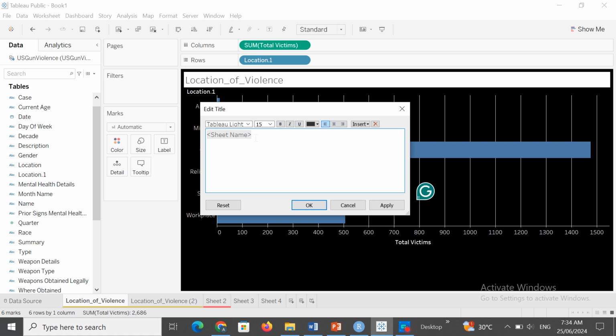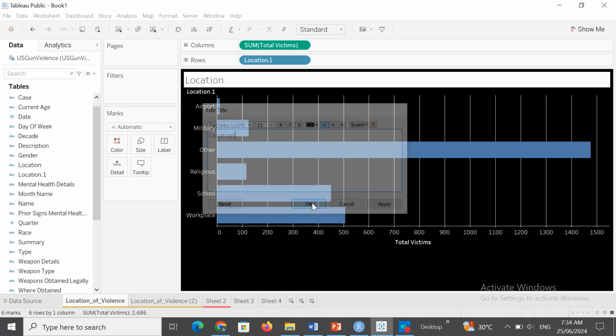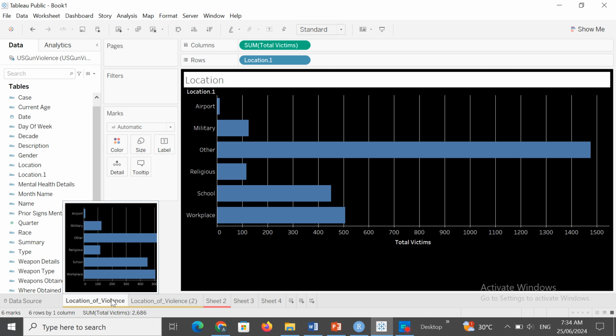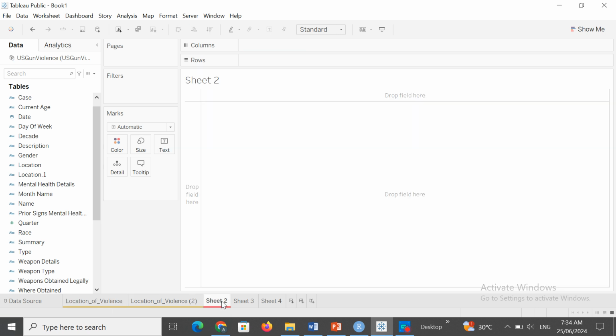Now, you can see when I give my worksheet the name here, the name appears here. So if I give this worksheet, let's just call it location, and then we hit apply and hit the OK button. Now that gives the title location. It does not affect the name of the worksheet. But whenever I give a worksheet a name, for instance, I give this worksheet, let's say location military.